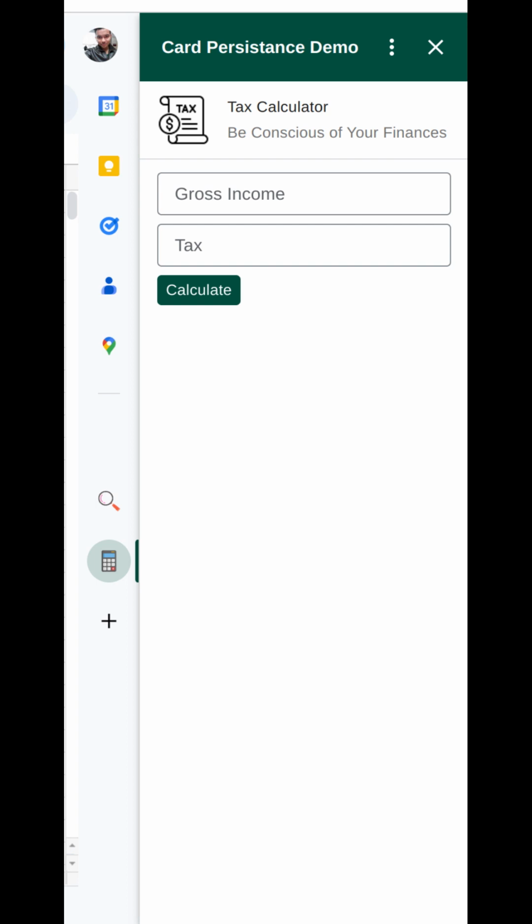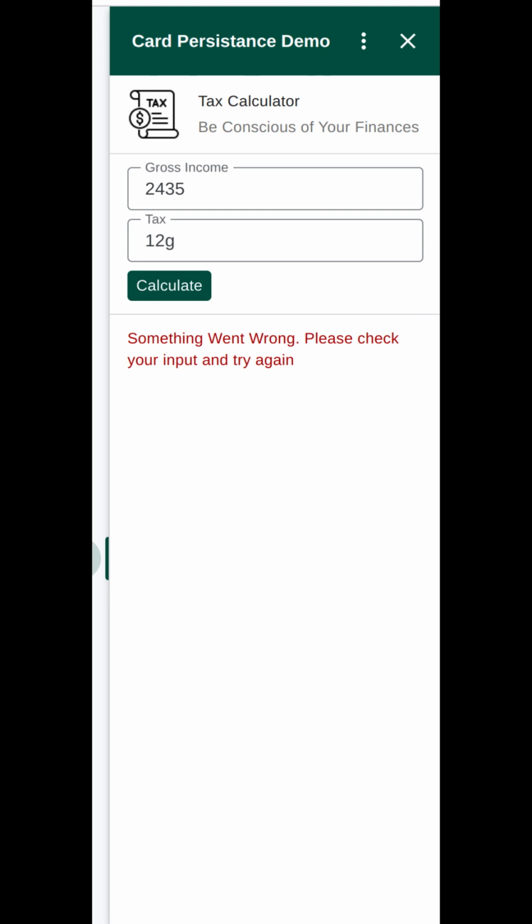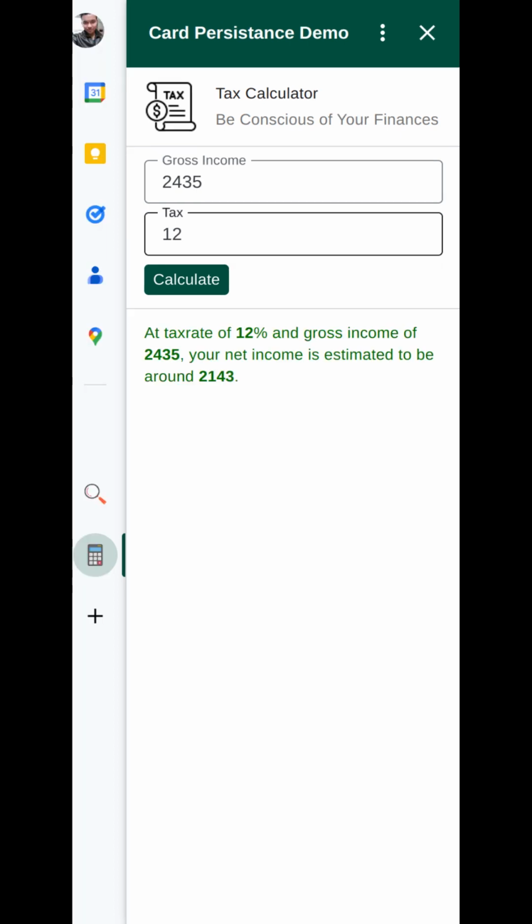So if I input the gross income and taxes here, it's going to persist. Now it's going to persist regardless of whether it's an error or not. As you can see, something went wrong because I've inputted a string here. But if I remove this and try again, it works, but it's persisting.